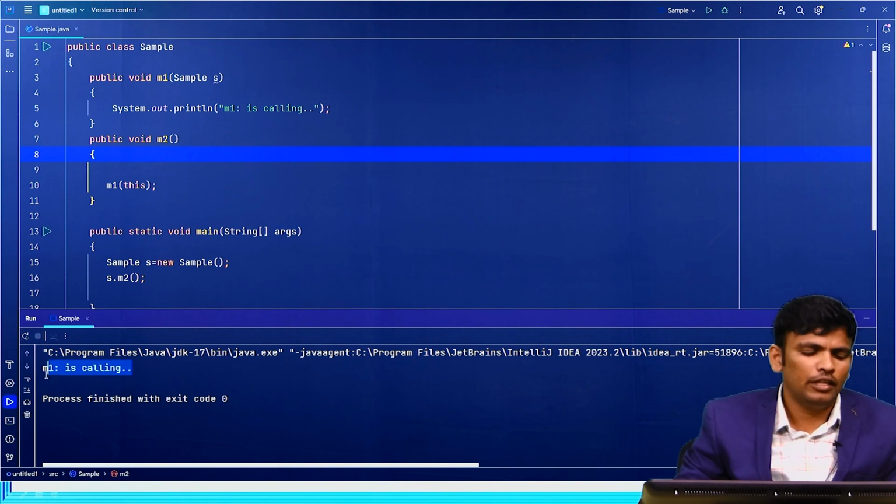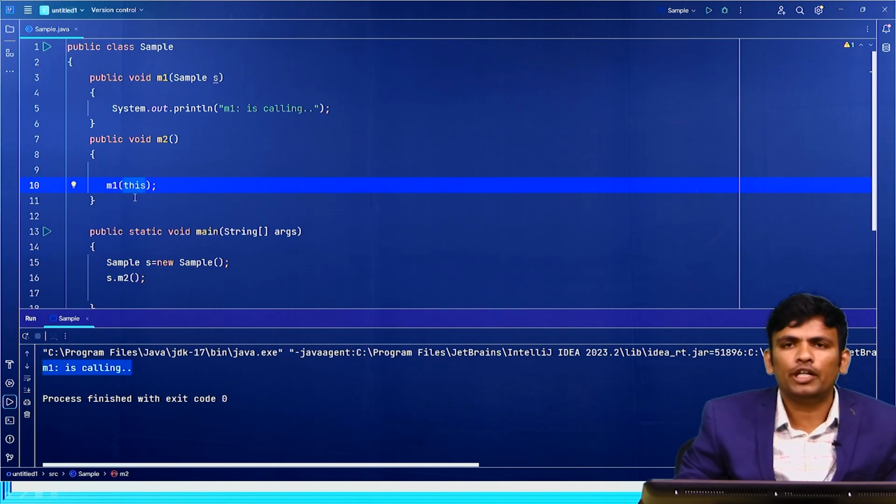You can see here M1 is being called. This method is expecting the current class object, and I am passing the current class object. Instead of passing the actual current class object, I am using this. As we know, the current class object and this are pointing to the same reference. So instead of passing the actual object, I am passing this here.